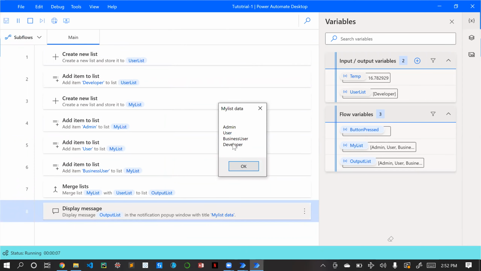You got it right. So first three values are from our first list. The developer is from the user list. Now we got the value.